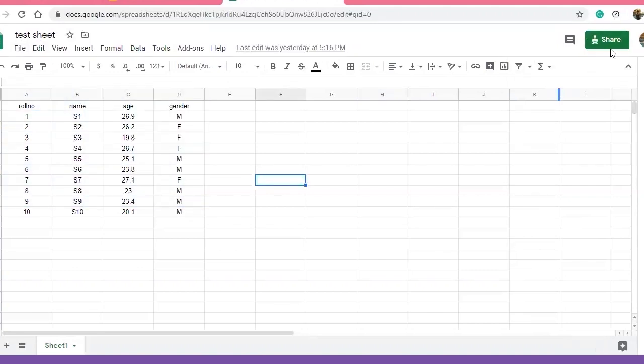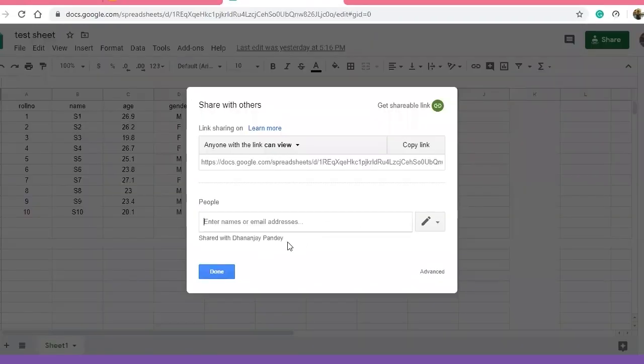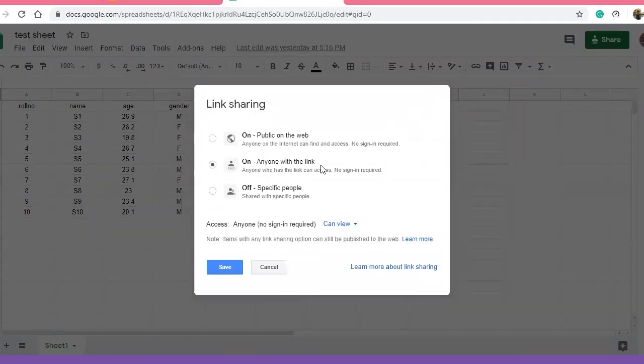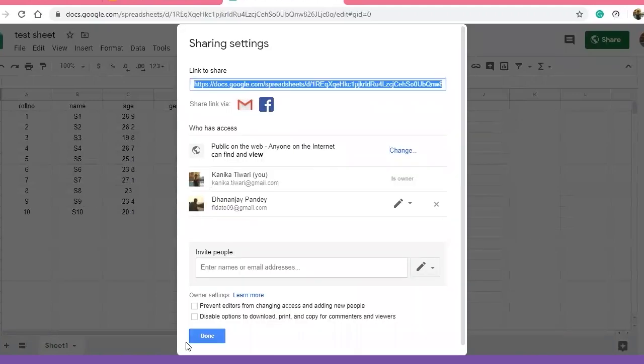Now there is an option here, share, with whom you want to share the file. So what we'll do is go to advanced, and you can see anyone with this link has been chosen here. So you have to choose public on the web, so that anyone on the internet can access this and they do not require any sign in for that. So I'm selecting the file, save it, and done.